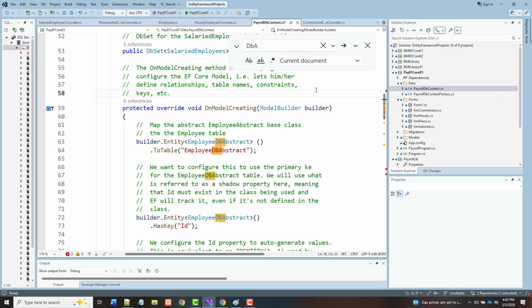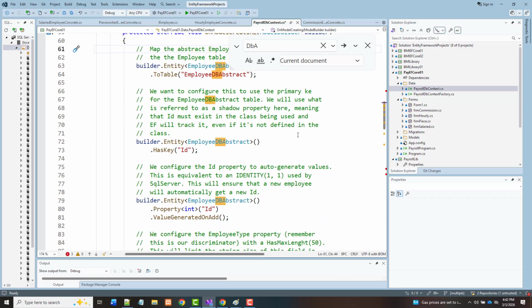I have in here, map the employee abstract base class to the employee table. I think that should be DB abstract right here. Like that. That's not going to fix the errors I had though. So that was the first. And these errors, like I said, are just typos and the like.